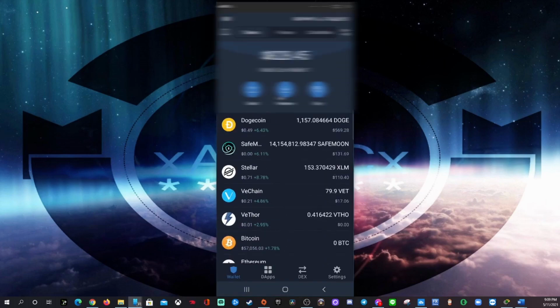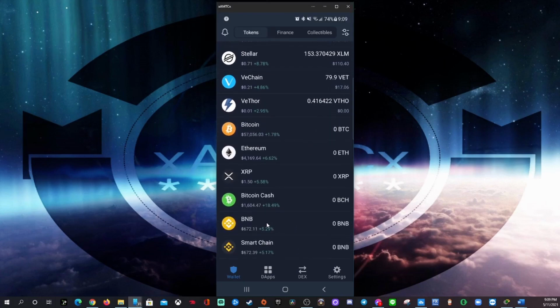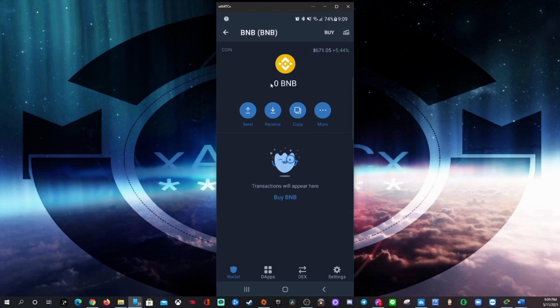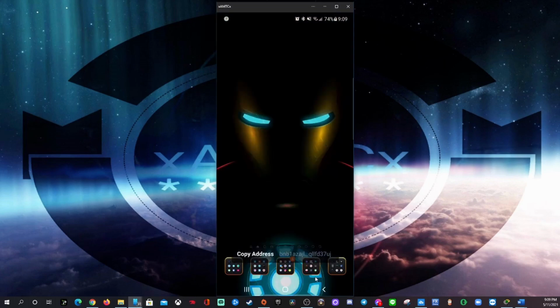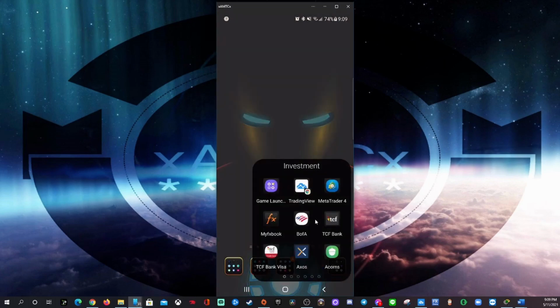What you want to do is go to BNB, click on copy. So you want to copy the address. Just click it a few times and then go back to the crypto wallet.